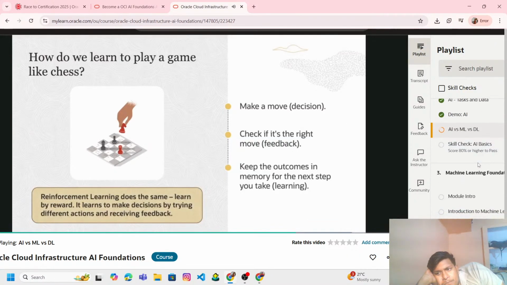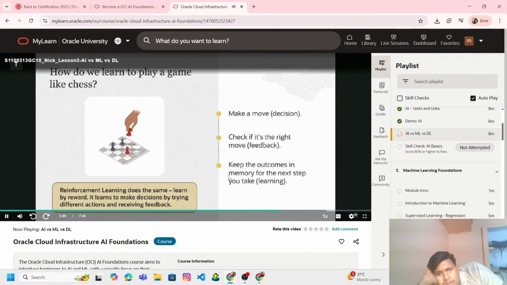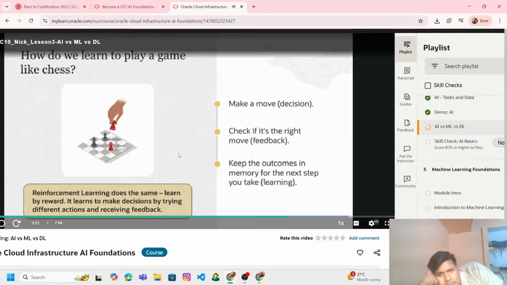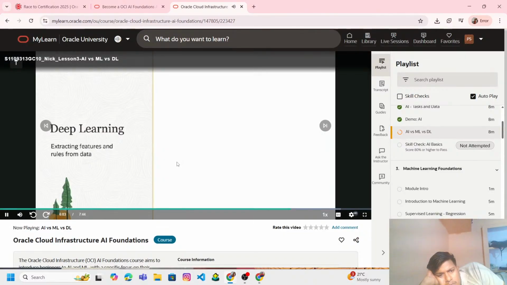Reinforcement learning is a machine learning approach where a computer program learns to make decisions by trying different actions and receiving feedback. It teaches agents how to solve tasks by trial and error. This approach is used in autonomous car driving and robots as well. Deep learning is all about extracting features and rules from data.